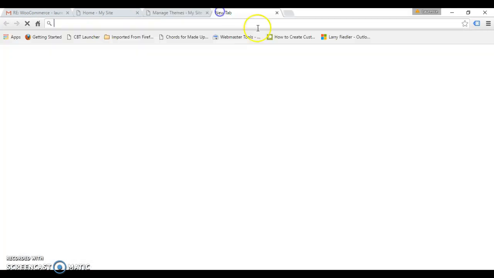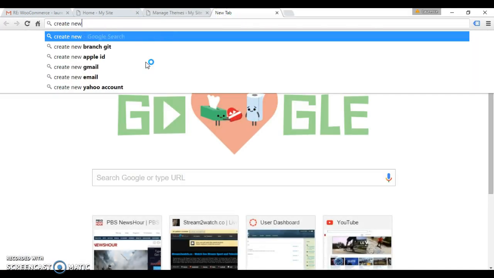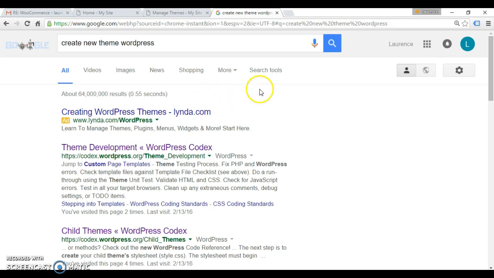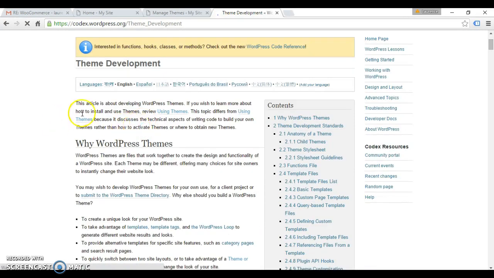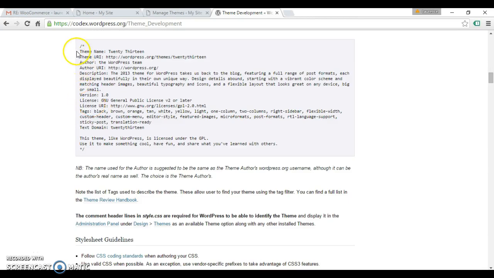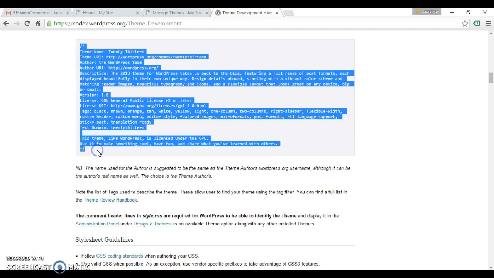So at this point, I'm going to Google create new theme WordPress. And it's always best to read the codex. Theme development, okay, looks good. And basically read all this. Great, I've read all this. Sorry, what I'm looking for is actually this. These are the example comments that actually register a theme.